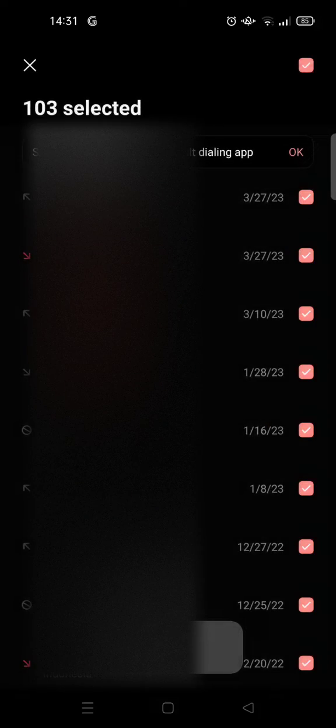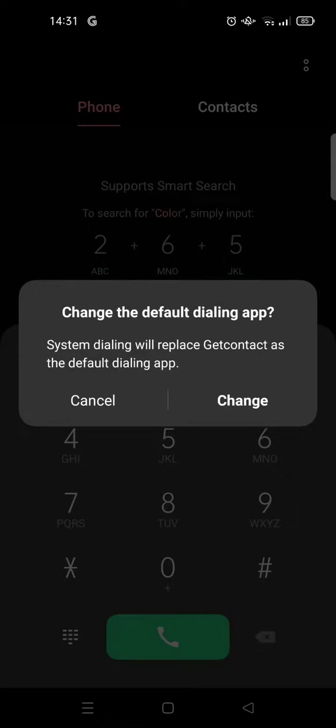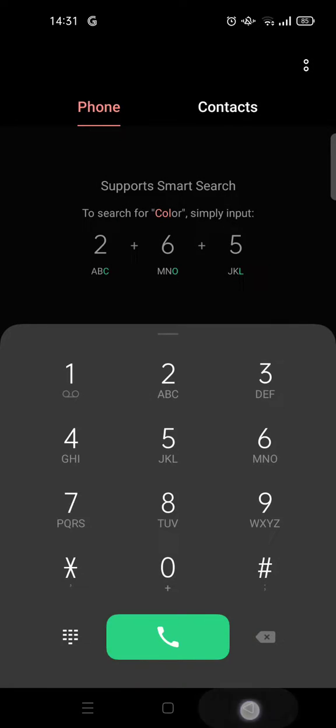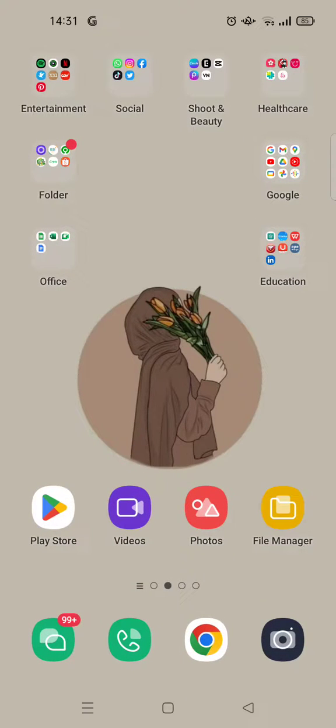And click on delete all items, and you need to verify that it's you, and after that your call history will be all deleted.